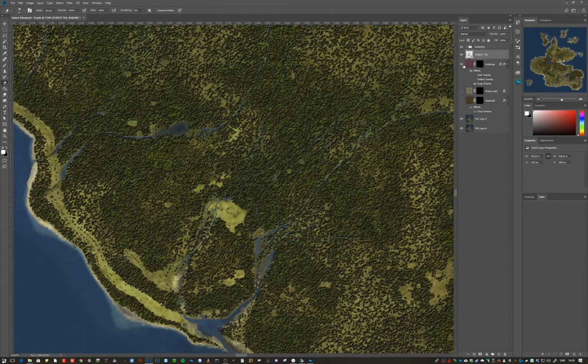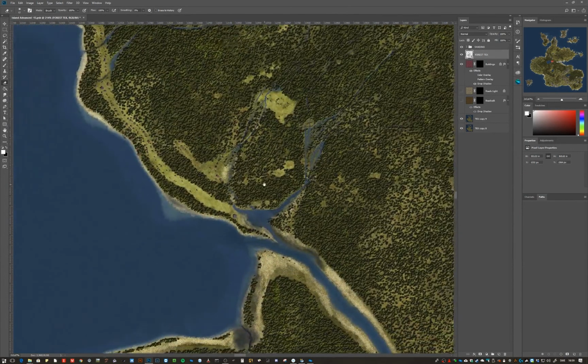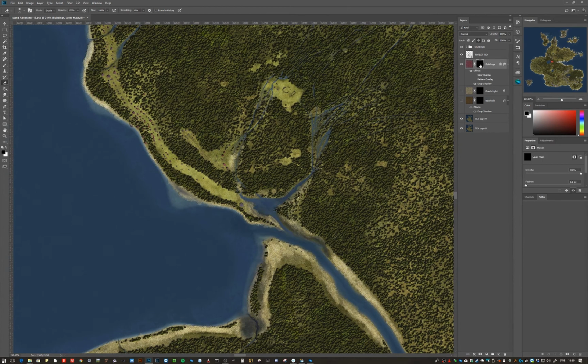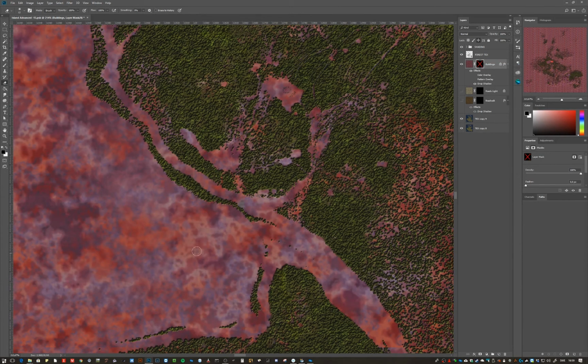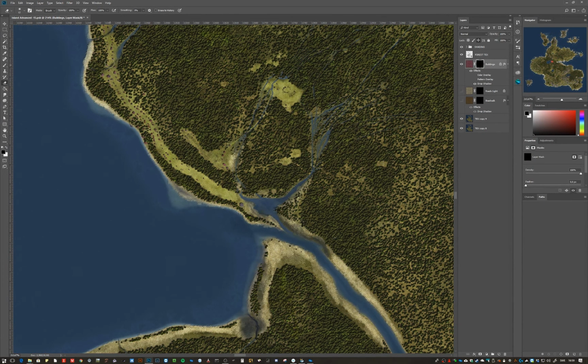And then we have buildings. So if I turn on buildings here and go in, buildings already have a mask. And that's this layer. If I disable the layer mask, you see you get this kind of weird red gray pattern, and that's just a pattern I created to get a variety of rooftop colors.